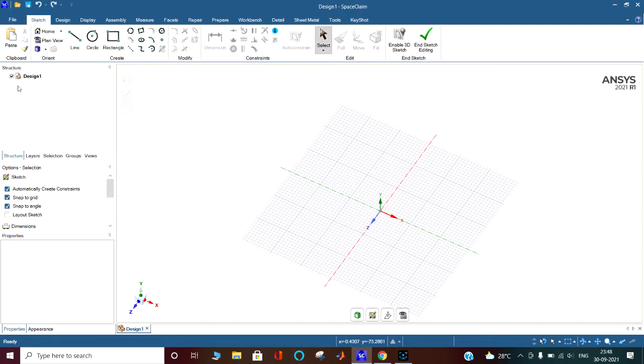On the left hand side, this is the box. This is the detail box, actually. Whatever you select will show up here. And this is the design window. Here we are actually designing anything, whatever you want. So we will go one by one.